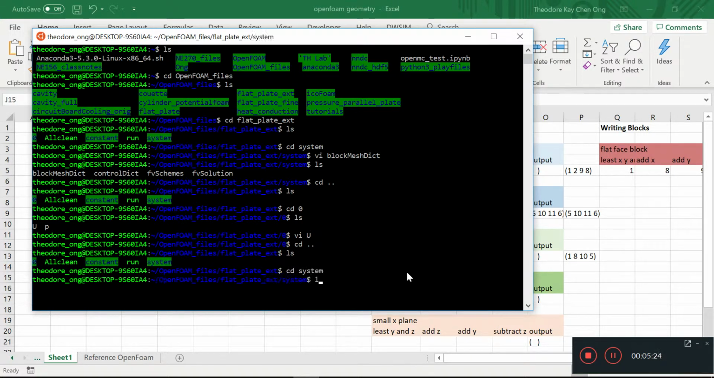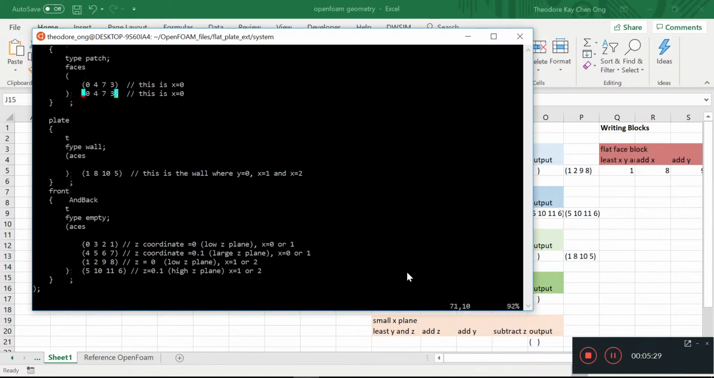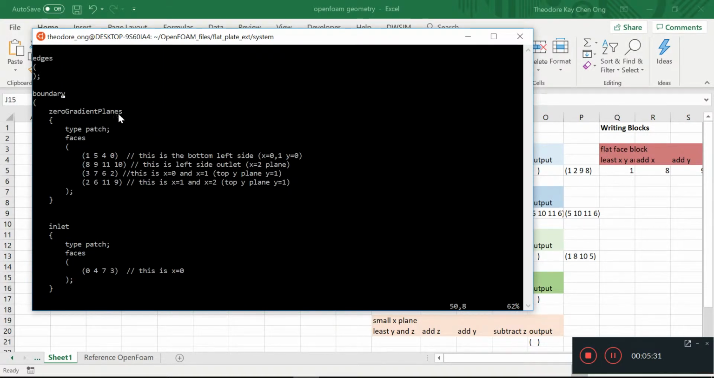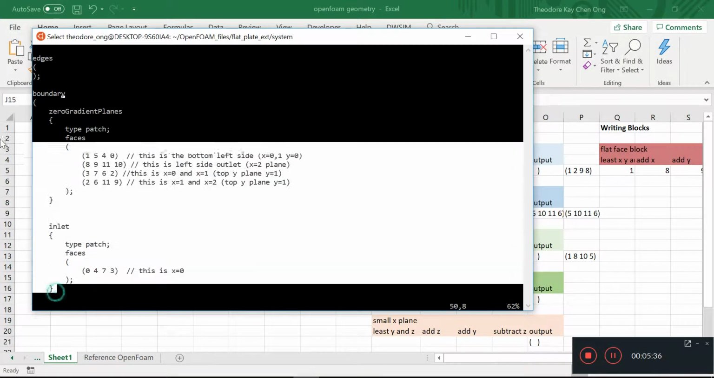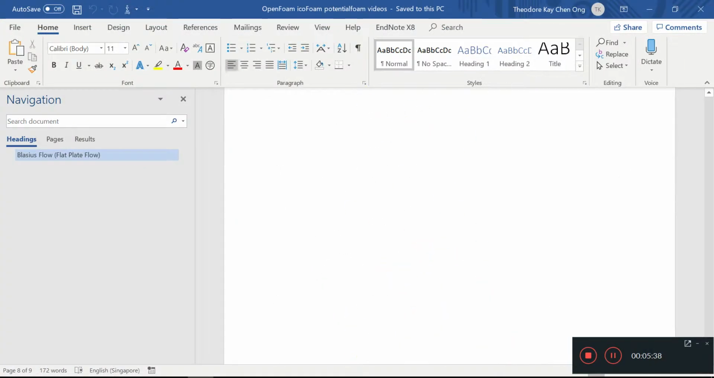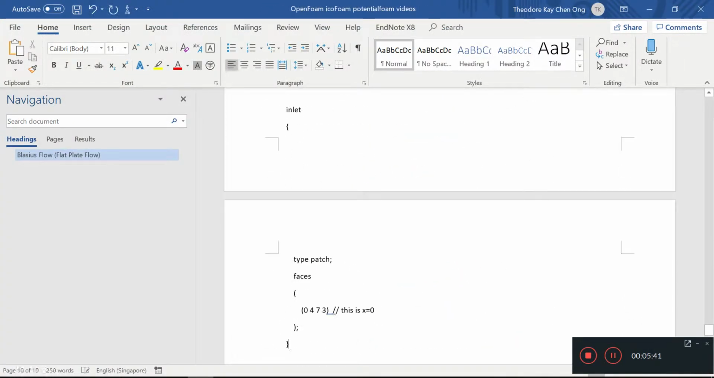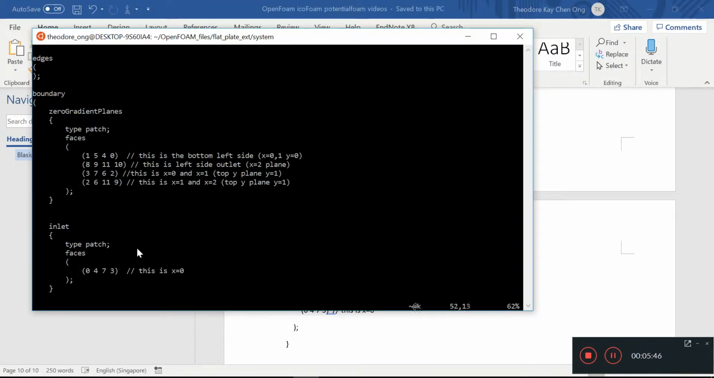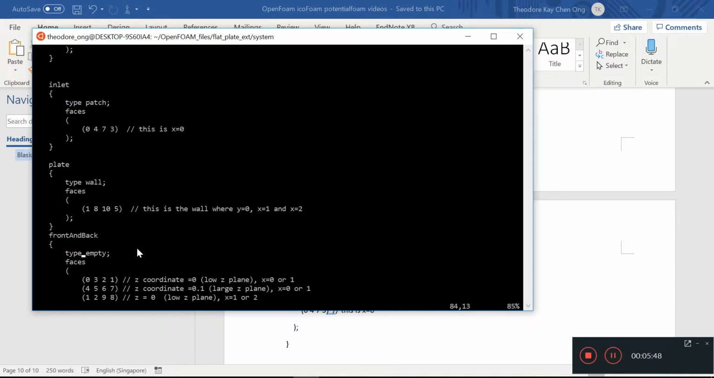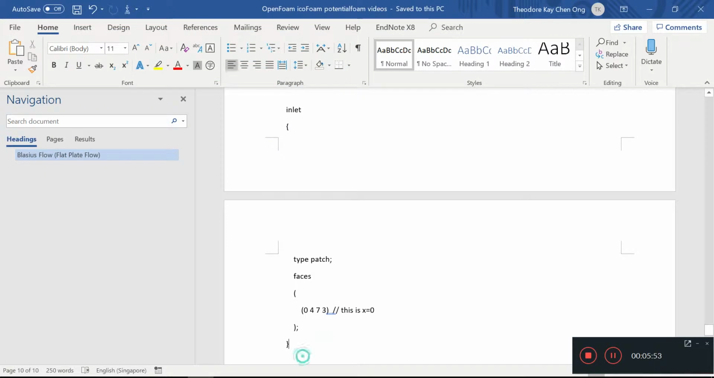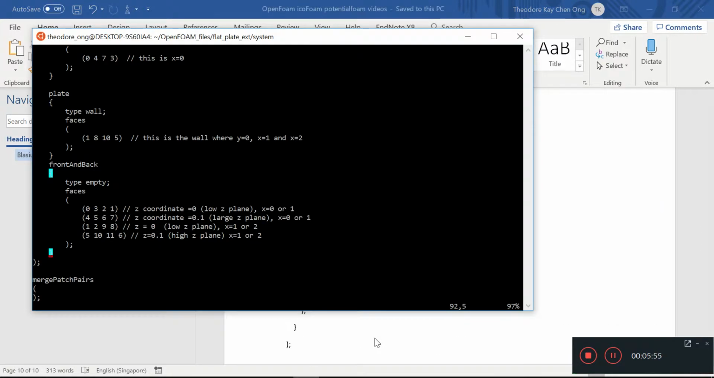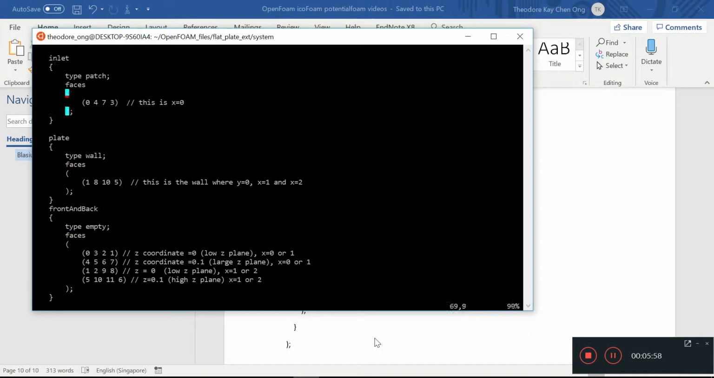Okay, we go to system and let's go to blockMeshDict. So I'm just going to paste this down. I think I want to copy all of this. Alright, I'll copy all of this and paste it here, so it's easier to see. You don't have to alternate tab and do all that kind of funny thing. Okay, so I want you to notice something here.